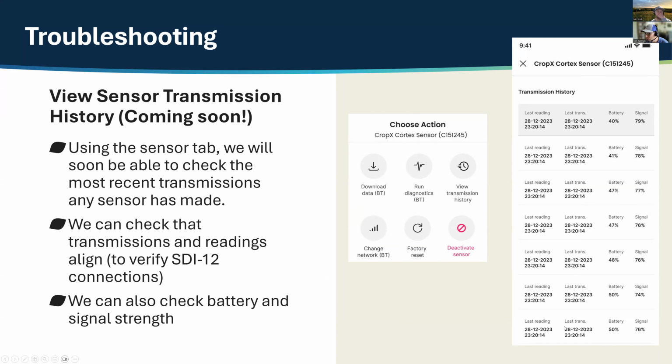This is a really great tool because it allows us to validate things like the SDI-12 connections. If the last reading and last transmission are running concurrently, that's a good sign. That tells us that the SDI-12 connection, for a Sentek device or any device like that, is connected well. This works kind of like a tool some people used back in the day called Wagnet that had an AT setup that no longer works. That had gone away, but now we're giving something that works like that within the CropX app.